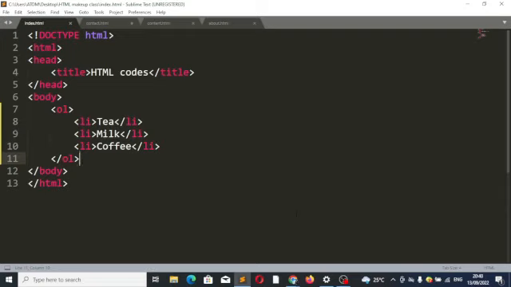So let's run it on the browser so that we can see the result. Can we see this 1, 2, 3? This 1, 2, 3 is because of the OL, ordered list. An ordered list is going to number it. On ordered lists, we just use signs like dots.